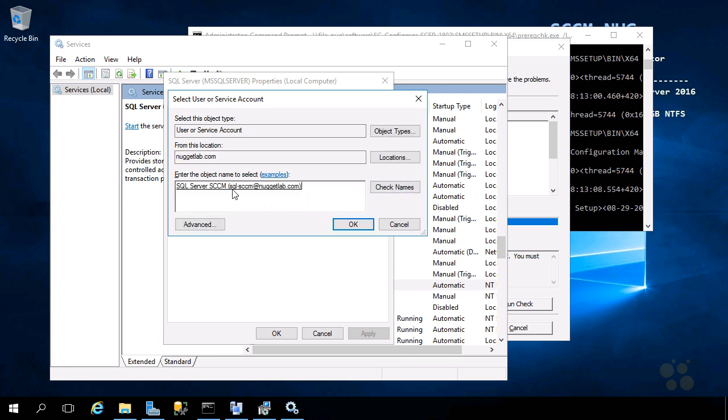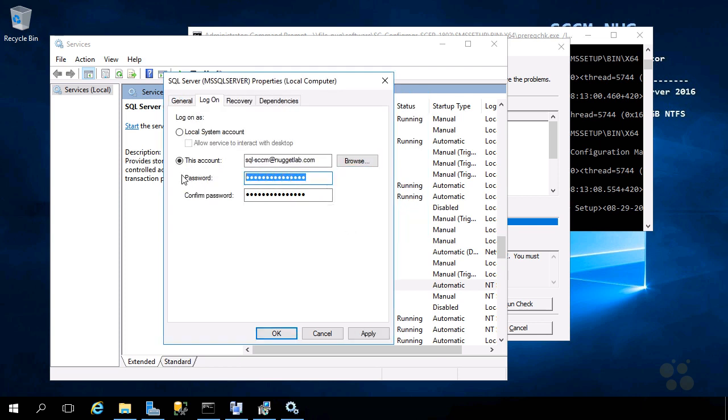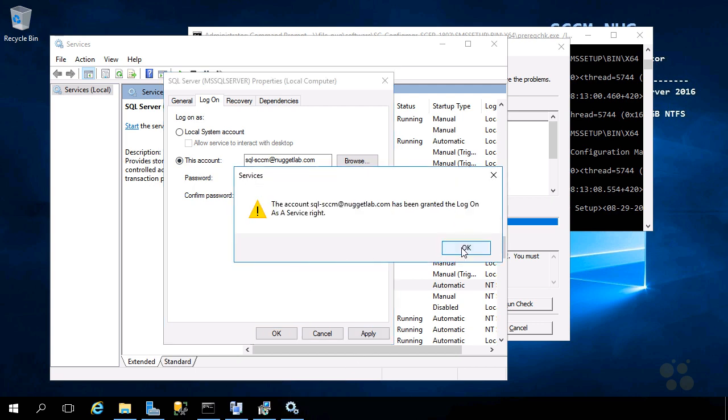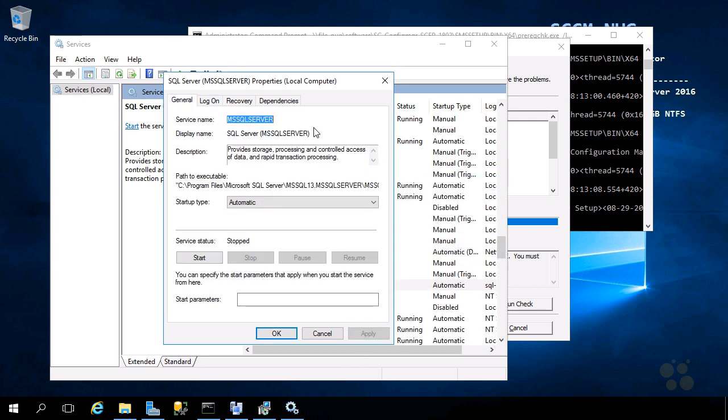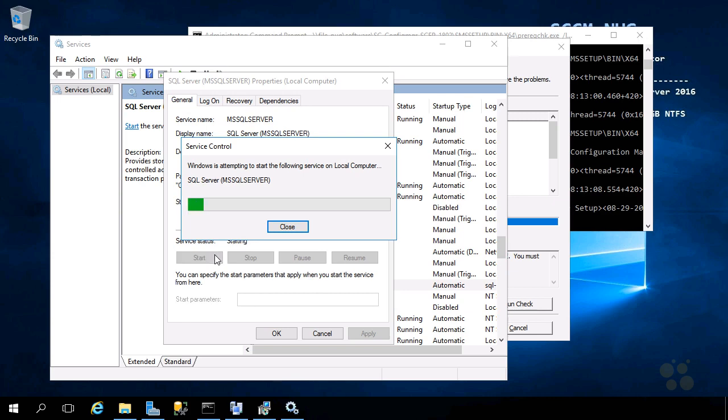This should resolve to SQL-SCCM. Perfect. Now we can hit OK, you can enter the password, which is our standard lab password of password, which you can see in the lab tools on the right. And then once we get that in, we can hit apply, and it'll grant it to log on as a service, right? That's great. And then we can hit start to bring this service back online, and that should be it.